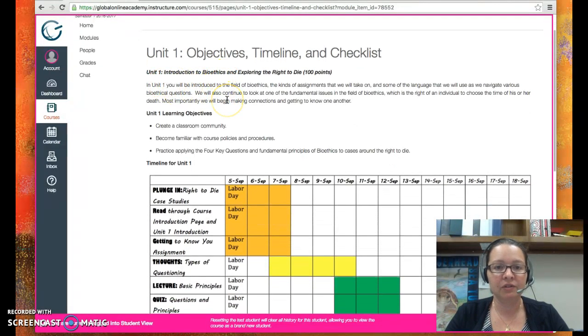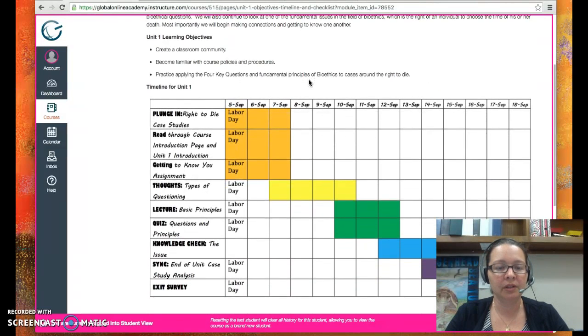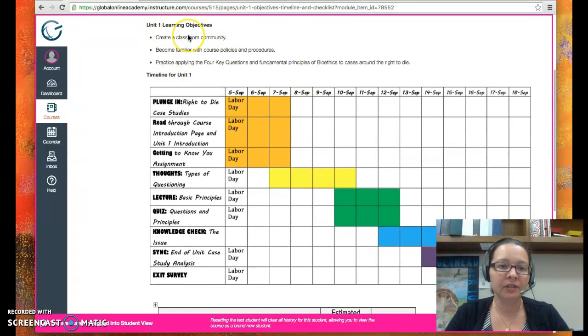Here's the introduction, gives you a little bit of information there. It's a little more than 100 points, so I'll change that for you. I've made some additions to the assignments. And here's kind of our objectives here.